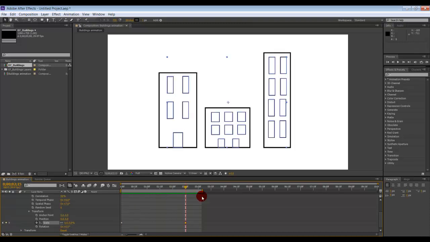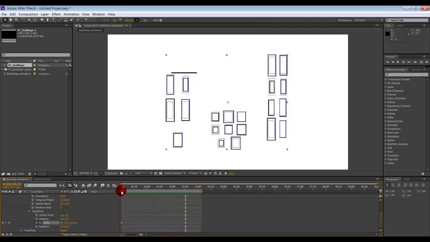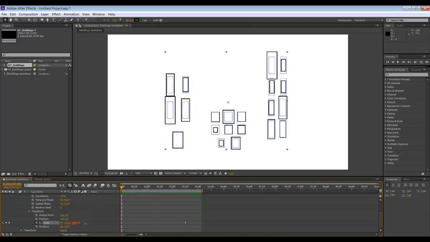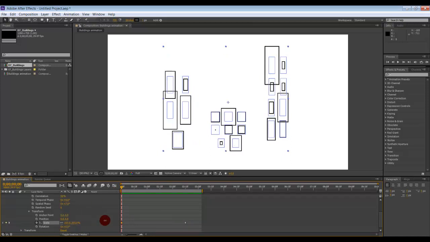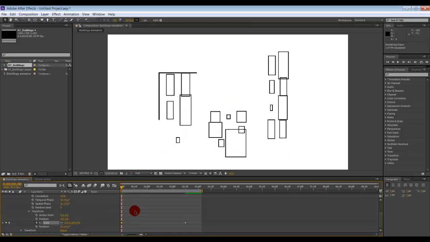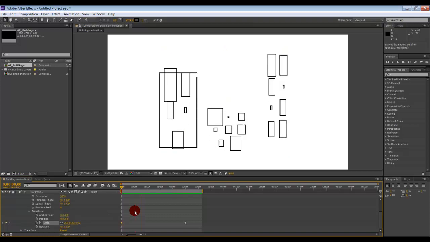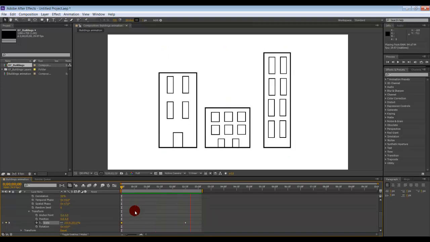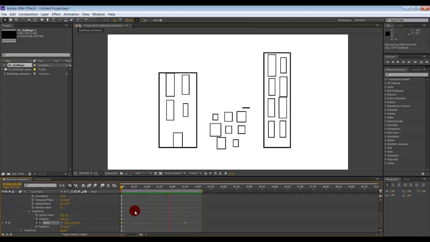You can also make this effect more restrained here. Scale, you can have them bigger, and we have something crazier like that.